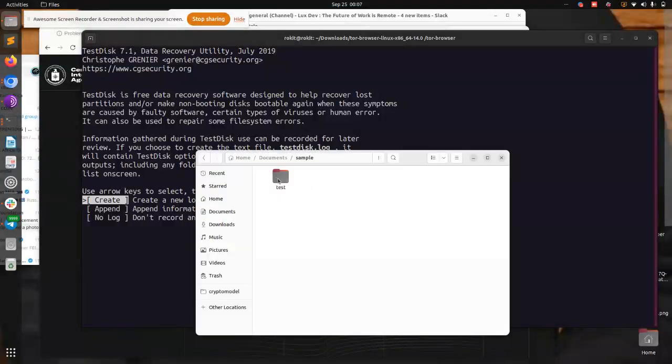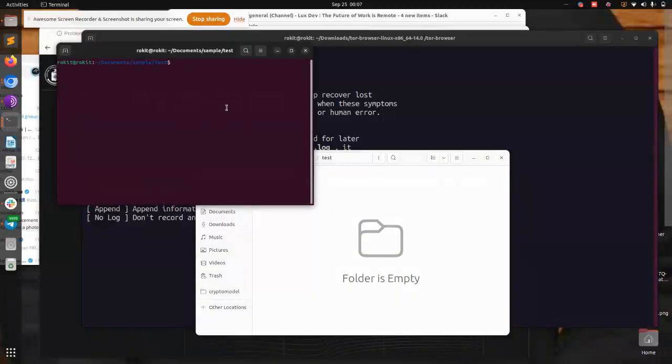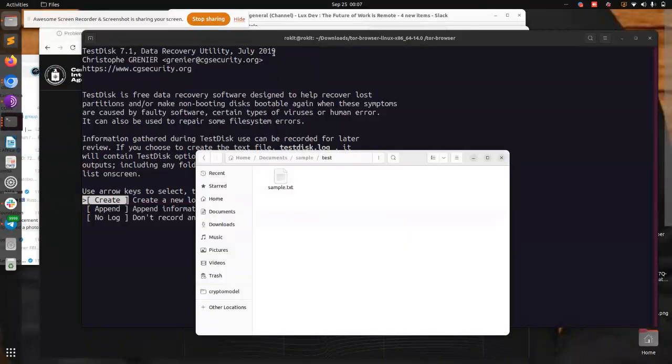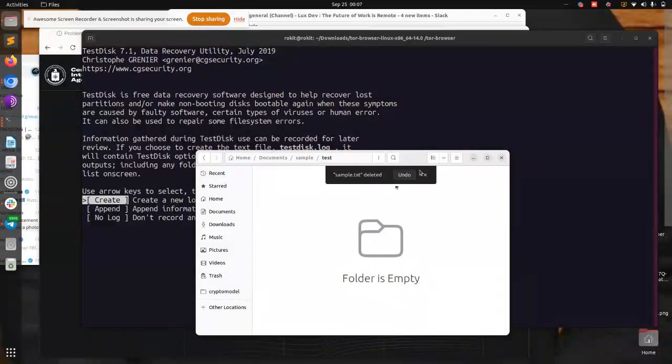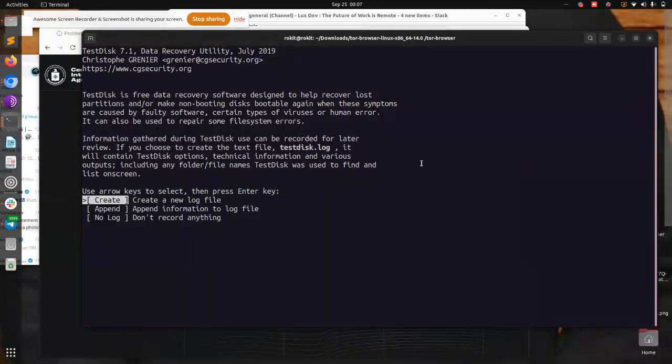In this file, I have created a sample folder, and in this sample folder, I'm going to create a file, and I will call the file sample.txt. Here it is. And once I've created this sample.txt, I'm going to delete it, and we can try to recover it. So I'll come here to TestDisk in my terminal.